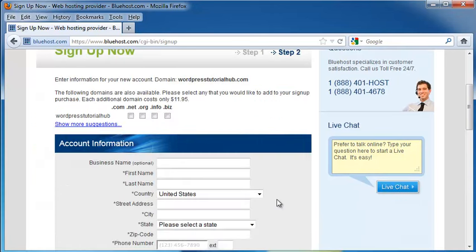Now I'm actually going to be transferring my domain to Bluehost because I already own the domain name, and the domain I own is wordpresstutorialhub.com. You can also choose .net, .org, .info, and .biz. Each of these additional domains cost $11.95, so you can add those on if you don't already own them.